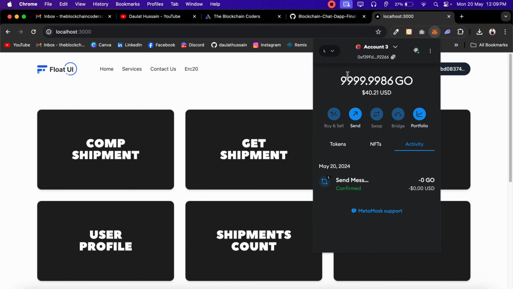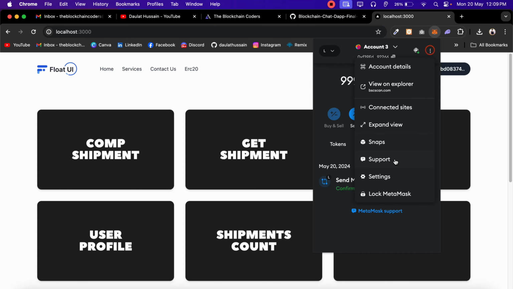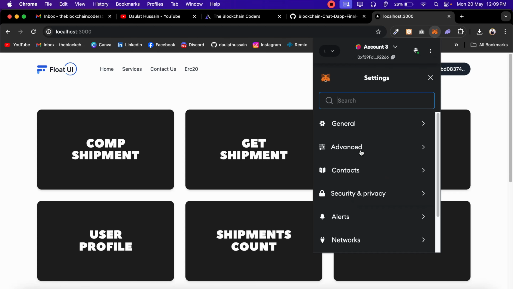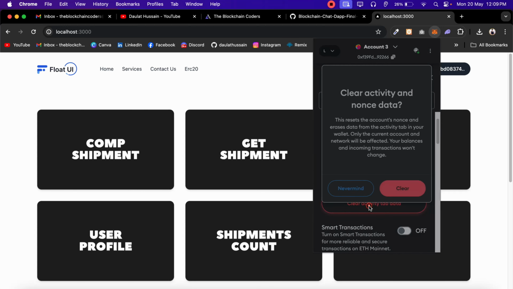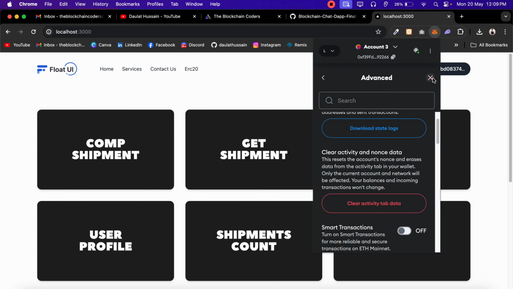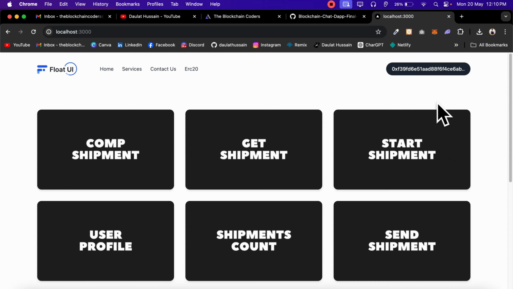So I'll come back to account number 3. This is the first account of Hardhat which it used for deploying the contract. So I'm going to simply clear the history, because this is the problem we have in MetaMask. Whenever you switch your account, or whenever you create your very first tracking data, make sure you clear your history, so the transaction will not fail. So this is the first thing you have to do. Now we are connected successfully.